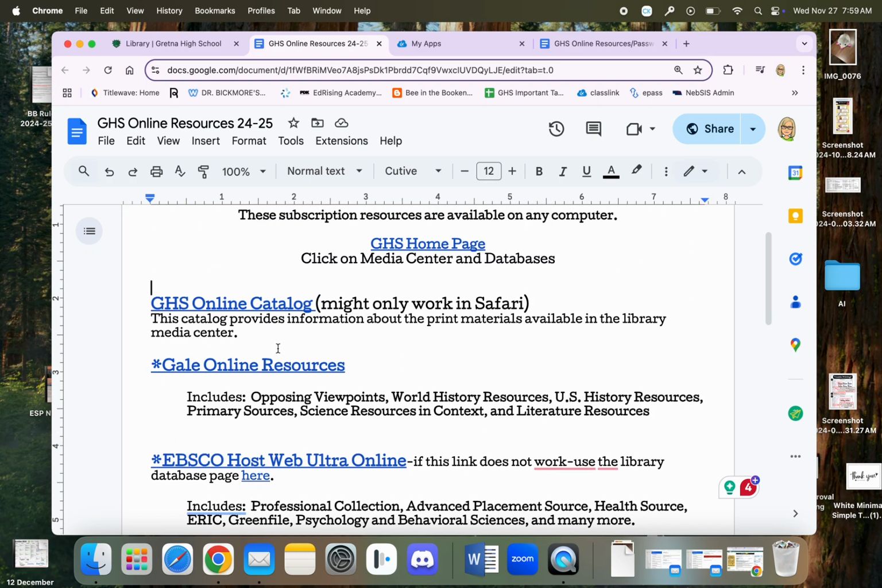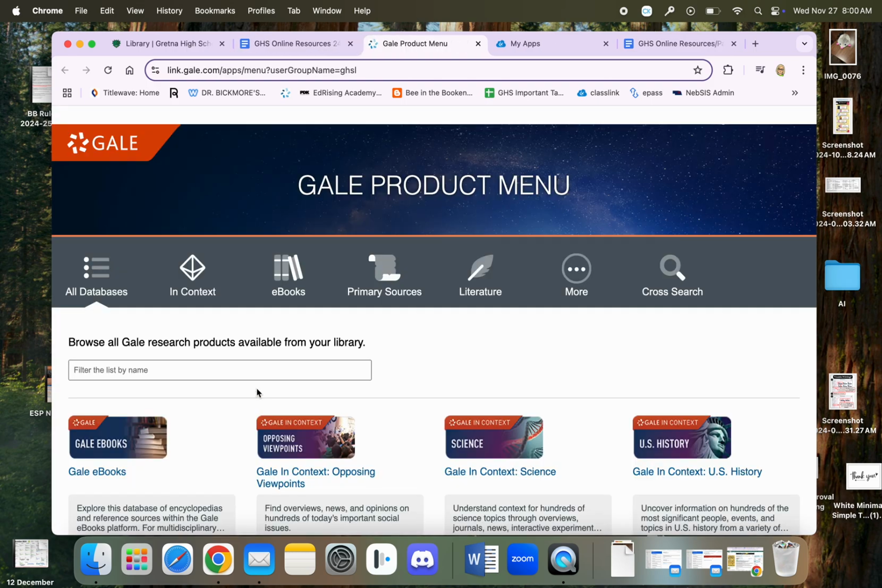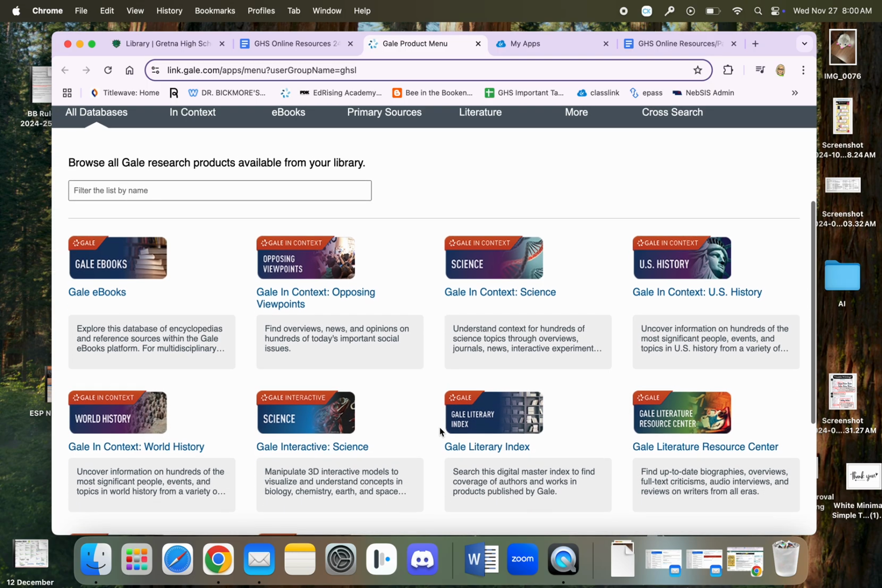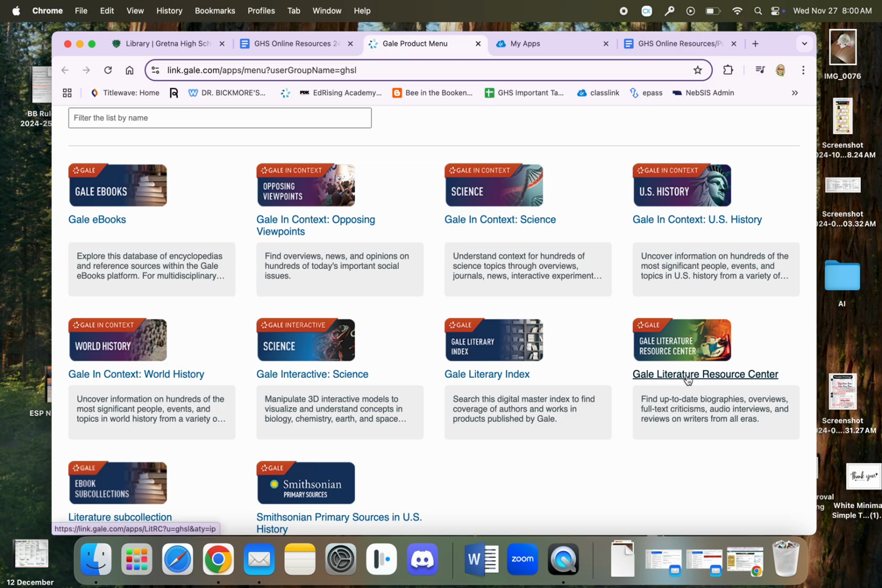For literary criticisms, we are going to go to the Gale Online Resources right here. You can see it says Literature Resources. That's the one we want. So we click on that, and it should take you directly to this page. It says that you can just search all the databases, but that really muddies your search, so I do not recommend it. If you look through all of our databases, you'll see right here, it says Gale Literature Resource Center, and it says Full Text Criticisms, and that's what we want.